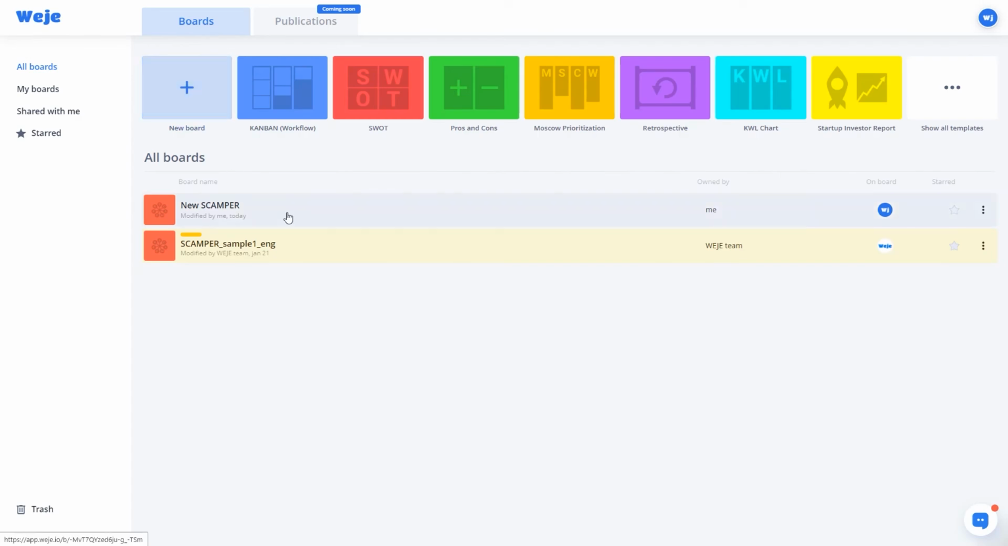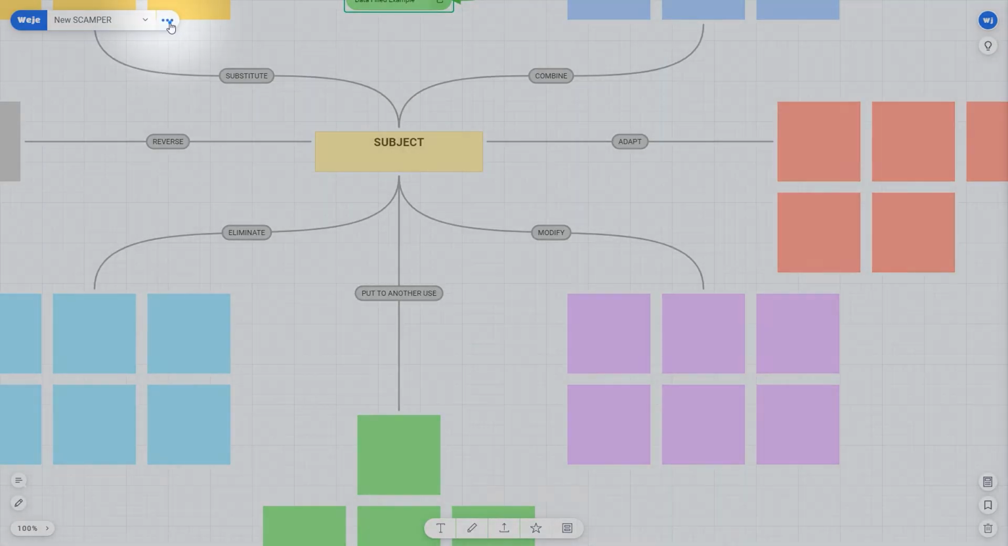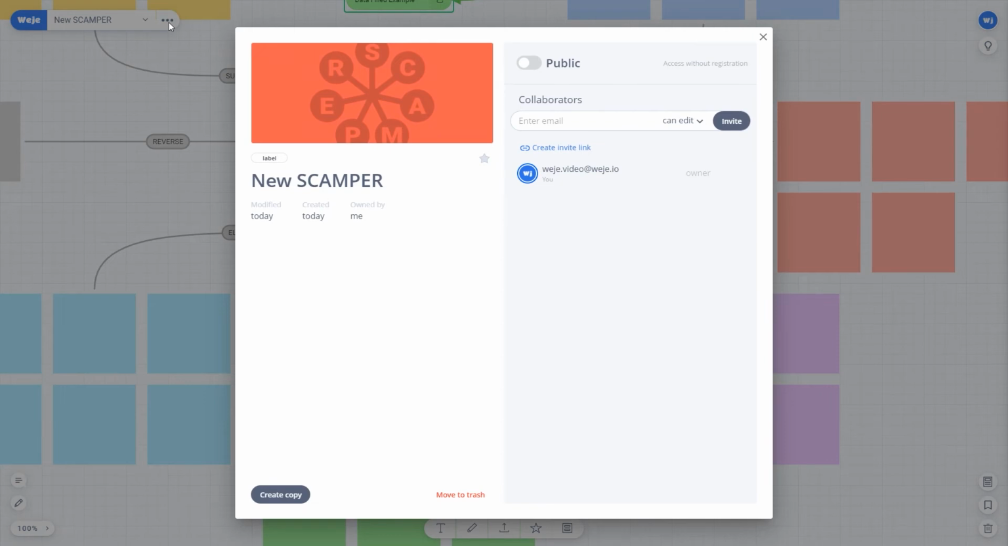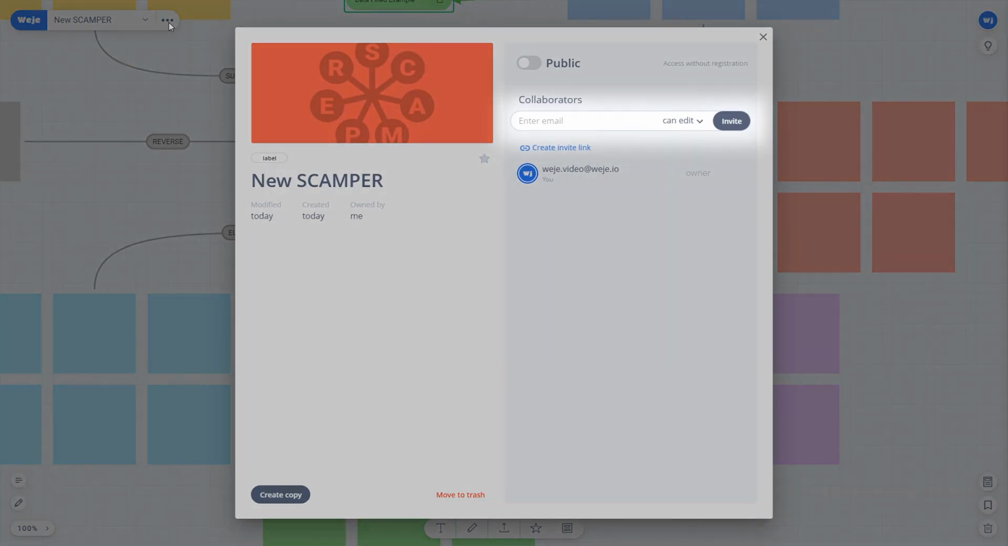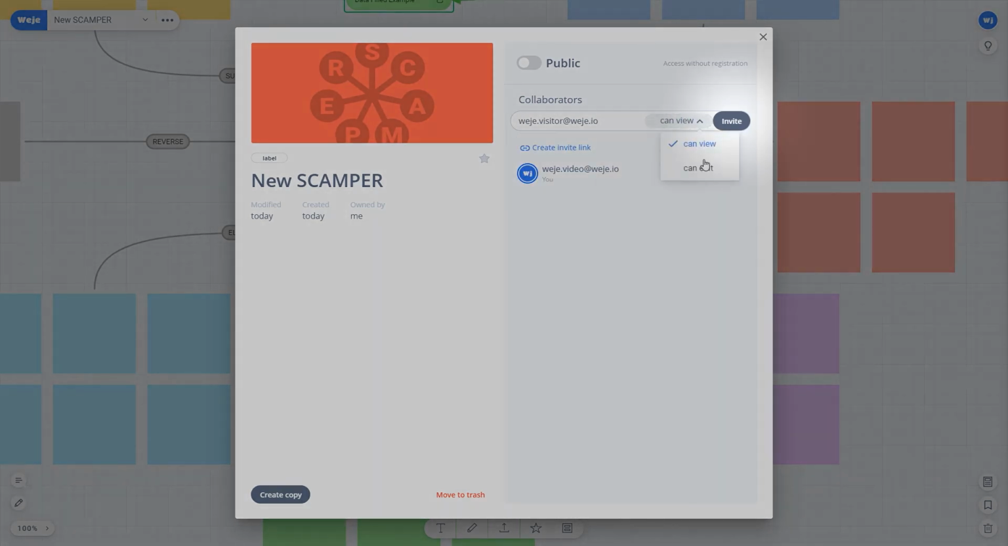You can invite your colleagues or other Weje users to the board with its property menu. To invite another user to the board, you need to specify their email in the Collaborators field. To receive an invitation, the user must be registered in the service. Select the user property and click Invite.